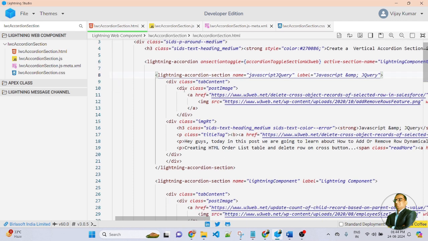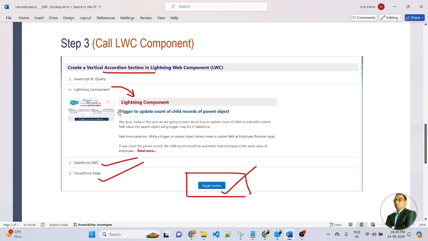And the structure is the same. Each and every container is divided into two parts, left part and right part. This is a div for the right part, this is a div for the left part. So friends, here you can see the accordion section is divided into two parts. On the left side of the accordion section, I display an image, and on the right side, I display the title and description. And this is the read mode. So each and every accordion section is divided into two parts, left part and right part.